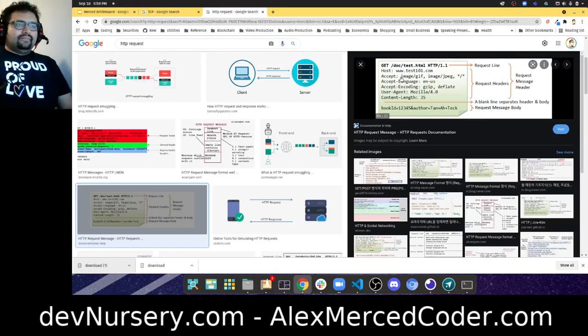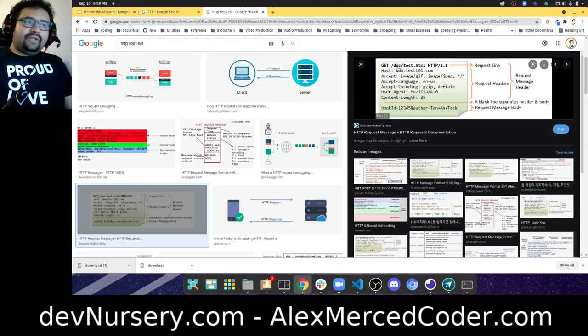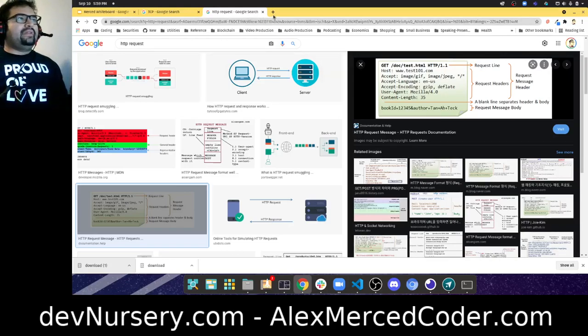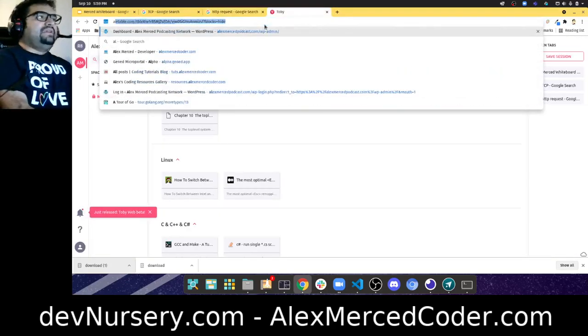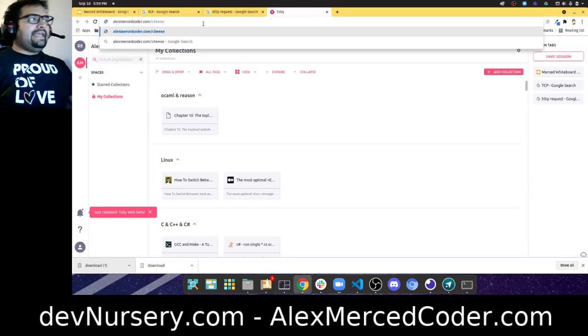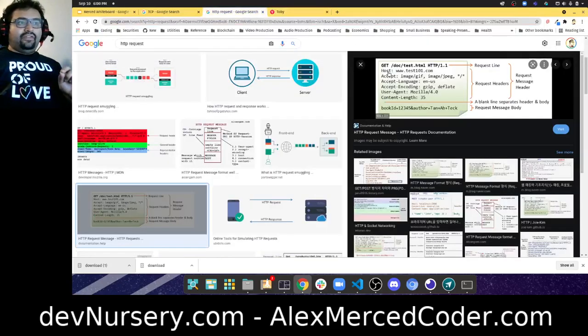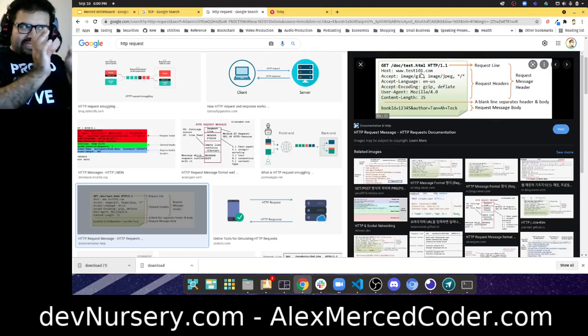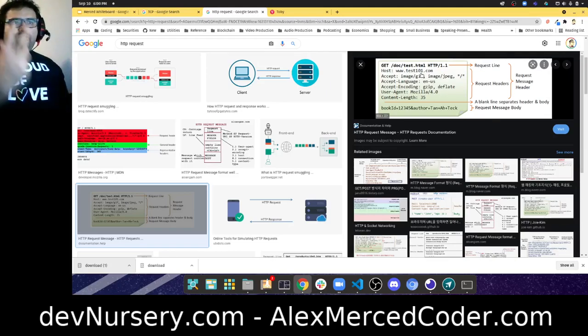So that's cool. This is what's referred to as the endpoint. It's the end of the URL. So for example, if I was going to alexmercedcoder.com/cheese, this is the endpoint: anything after that initial slash. Everything before it is what's called the host. You see that here, the host, www.test101.com. Between those things, people reading the message can determine, okay, this is the website I'm requesting.